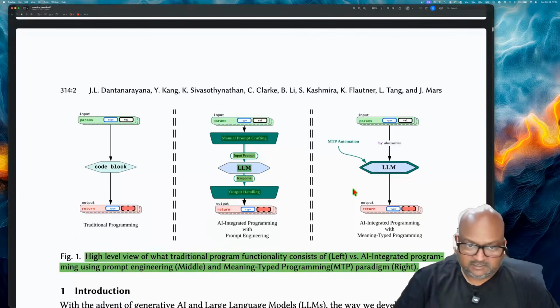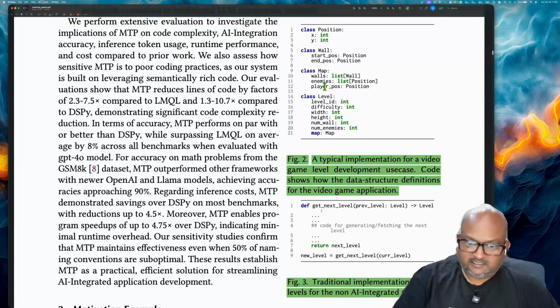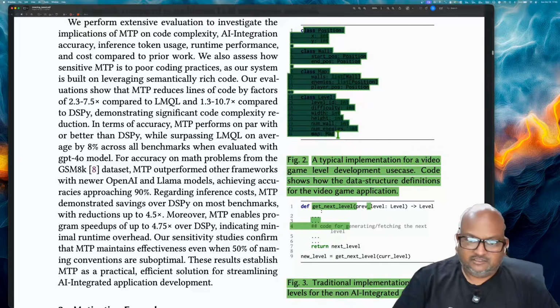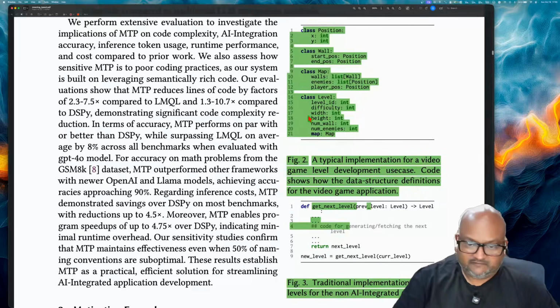The goal of the authors in this paper with meaning typed programming is to abstract out all this manual work of integrating your code with an LLM. So let's look at how exactly they do that. The running example they use in this paper is of implementing a video game and wanting to write out the logic for creating the next level in a video game given the previous level. And they have some structs that define your state in the game and how a level is defined and so on, but that is their running example.